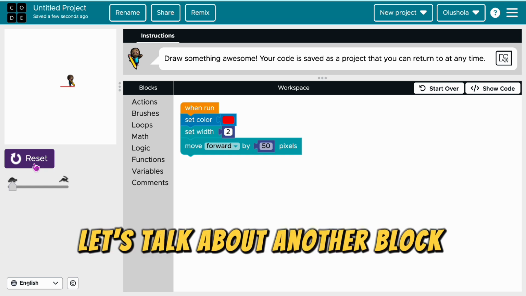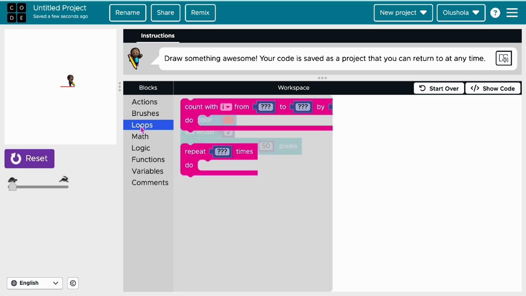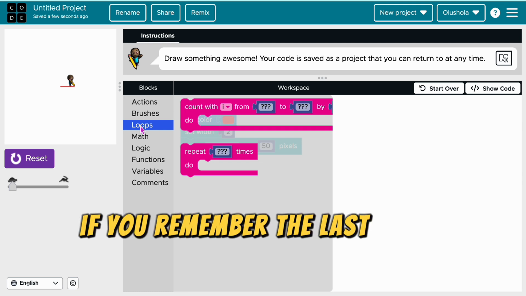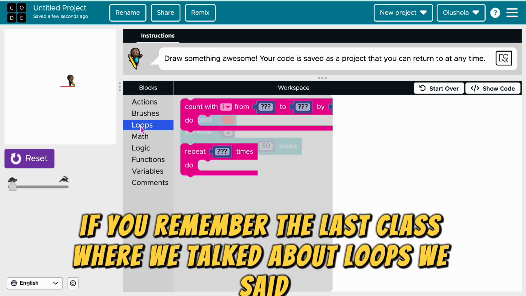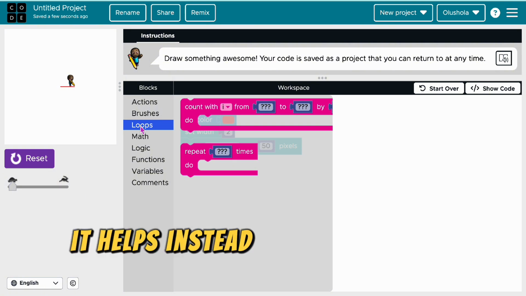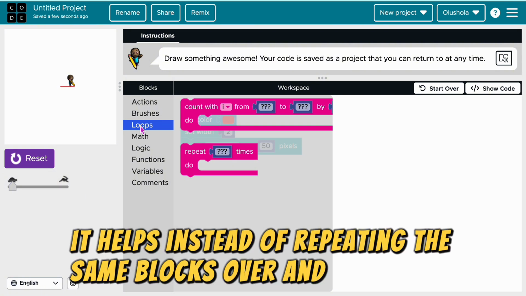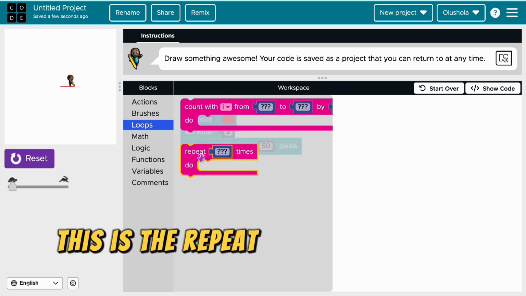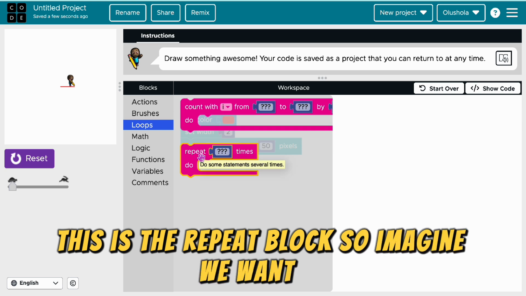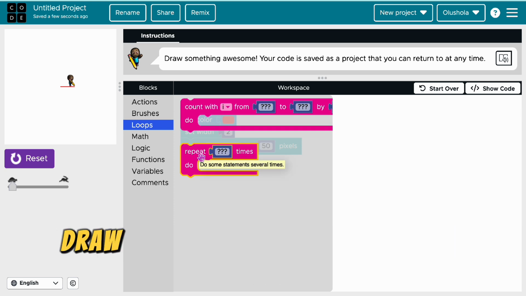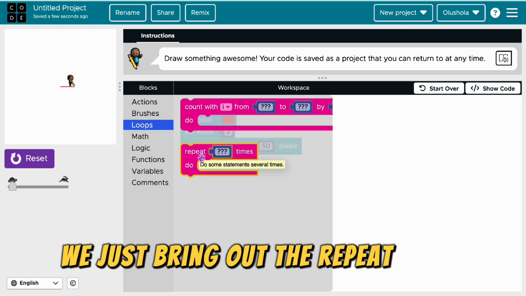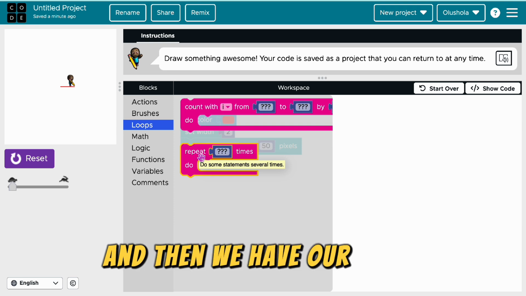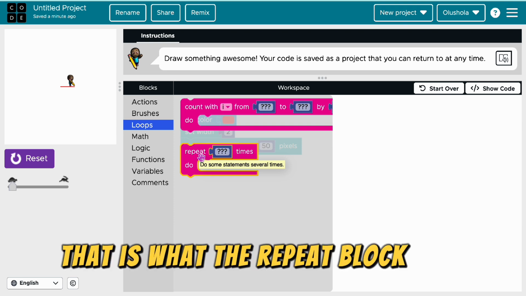Let's talk about another block that we need, which is the loops. This block is a game changer. If you remember the last class where we talked about loops, we said it helps. Instead of repeating the same blocks over and over again, you can use a repeat block to do the work for you. This is the repeat block. So imagine we want to draw a square, which we did in the last class. We just bring out the repeat block and then we say to move forward and then turn right 4 times, and then we have our block. That is what the repeat block does.